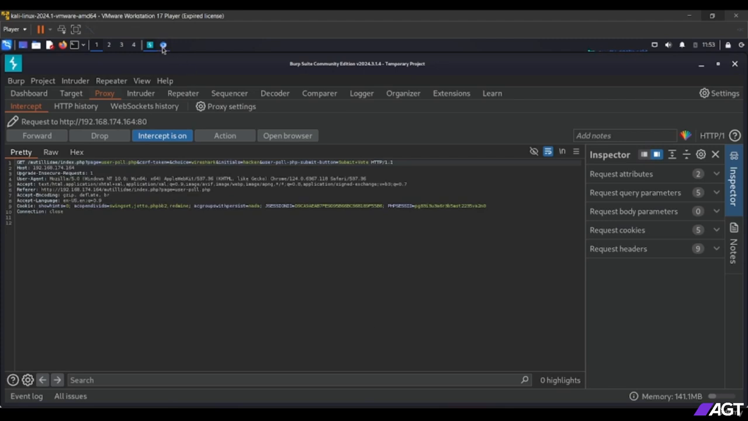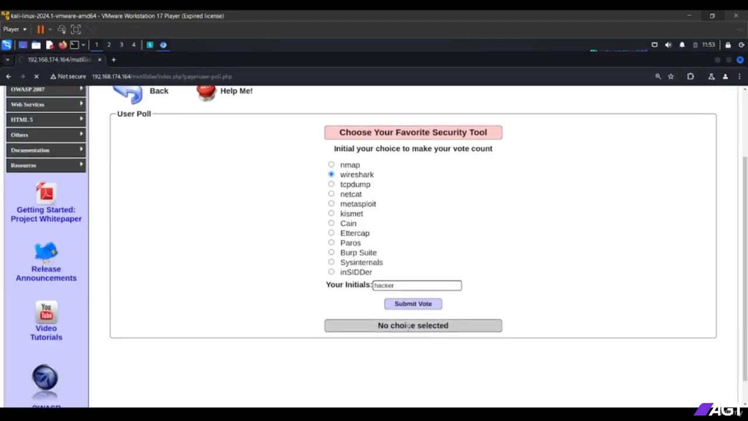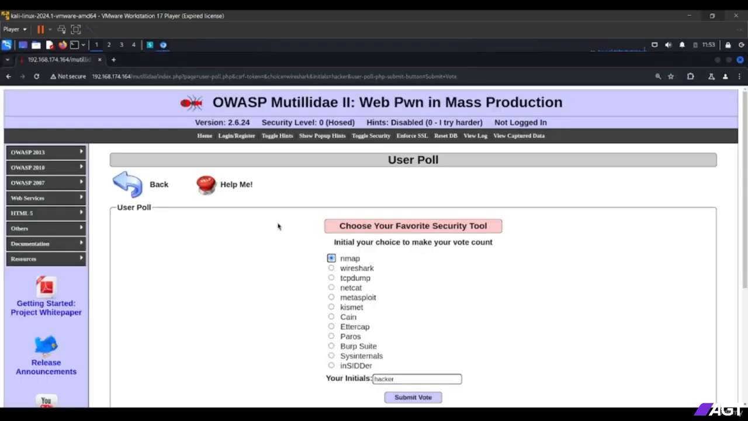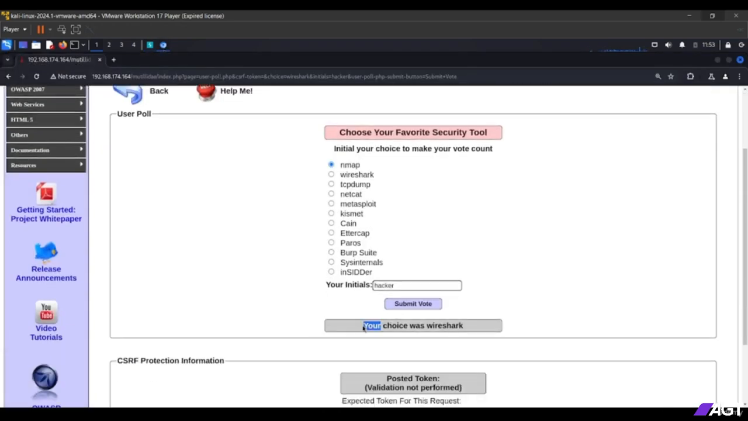So guys, if we submit this, what we are getting here is it is displaying no choice selected, right? But if you open Burp Suite, it is displaying choice equal to Wireshark and initials equal to hacker, right? So if we turn off the intercept, we'll see what it is displaying. It is displaying your choice was Wireshark. All right, so let's again submit a different choice.